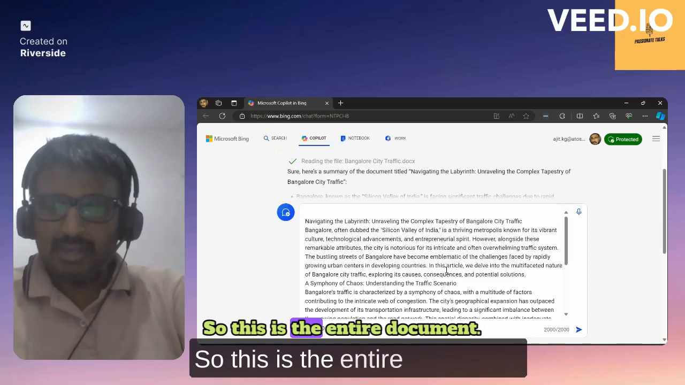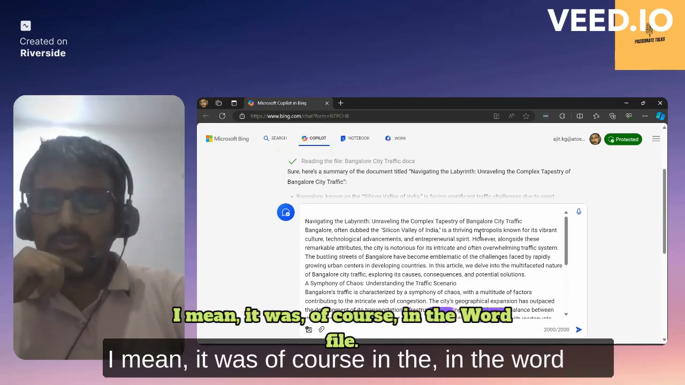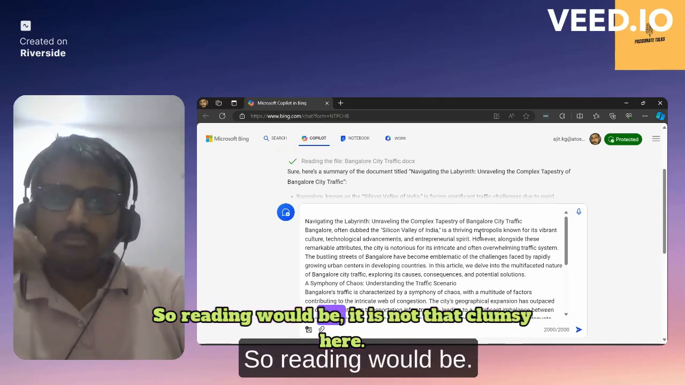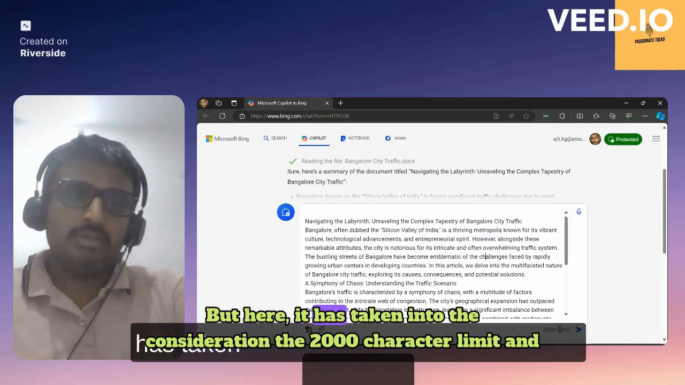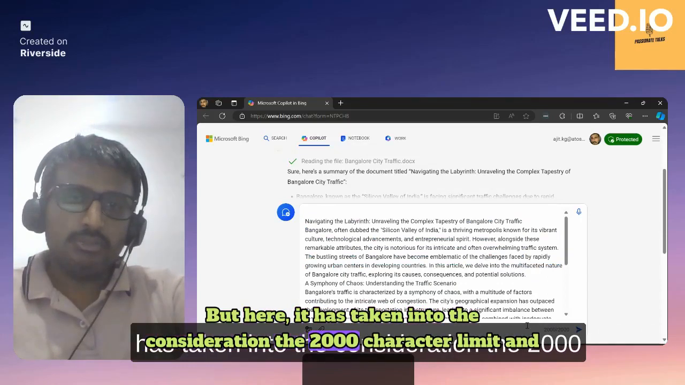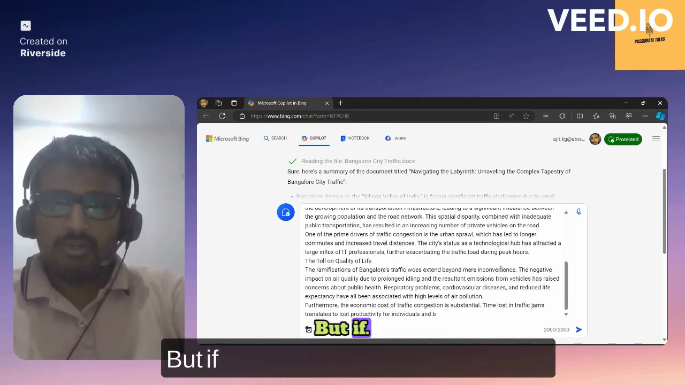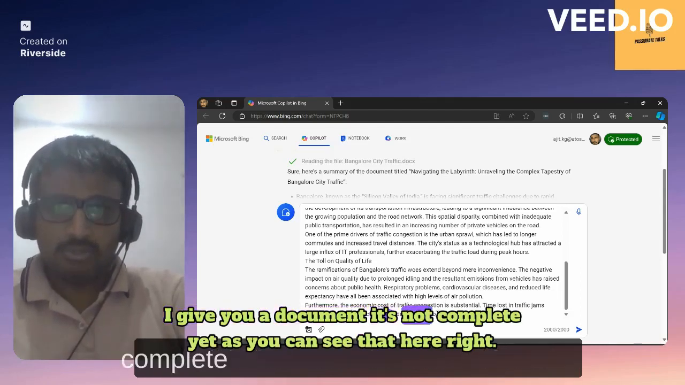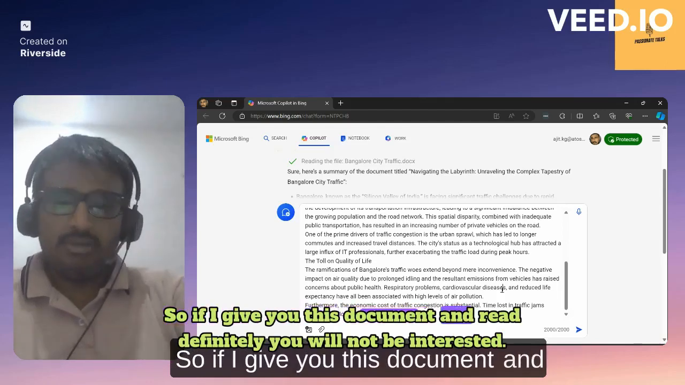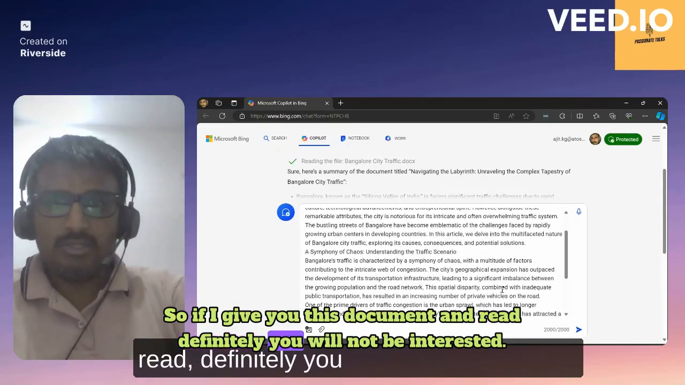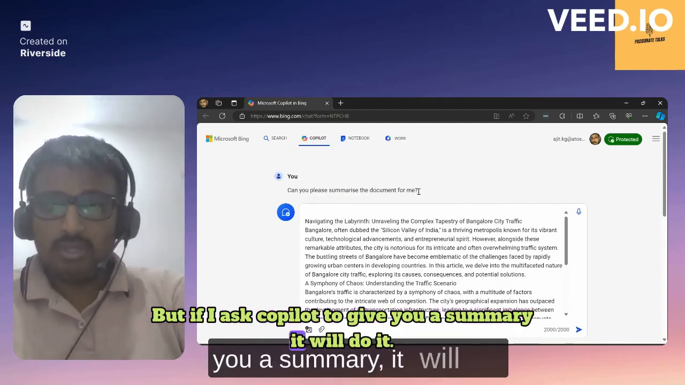So this is the entire document. It was of course in a Word file. Reading it is not that clumsy, but here it has taken into consideration the 2000 character limit and tried to paste it accordingly. But if I give you this document to read, definitely you will not be interested. But if I ask Copilot to give you a summary, it will do it.